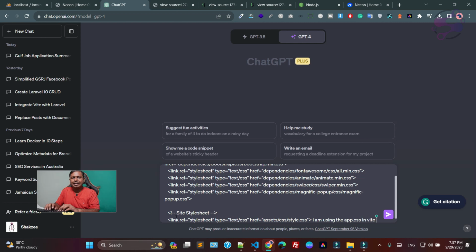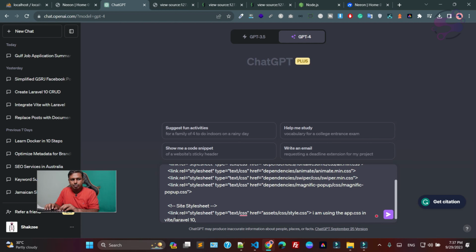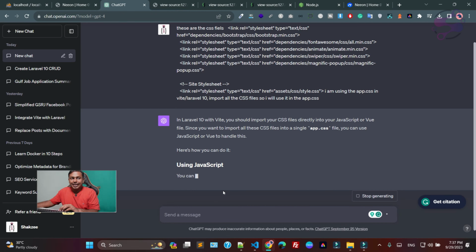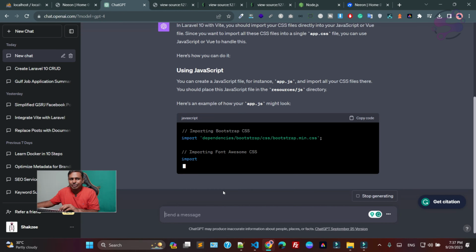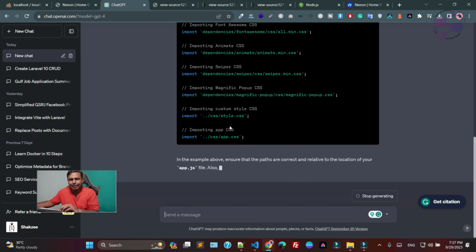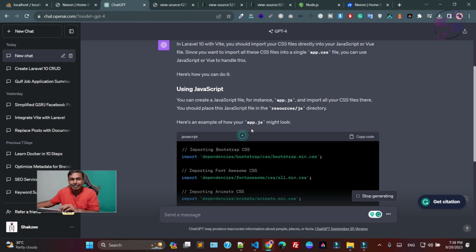app.css in Vite, and also Laravel 10. Please, or you don't need to say please, import all the CSS files. So I will use it in the app.css. Boom. So now ChatGPT knows very well what you need. So now you have the solutions. You don't need to write each and everything. Fine, importing. Okay, so now it's saying here is the app.js version.